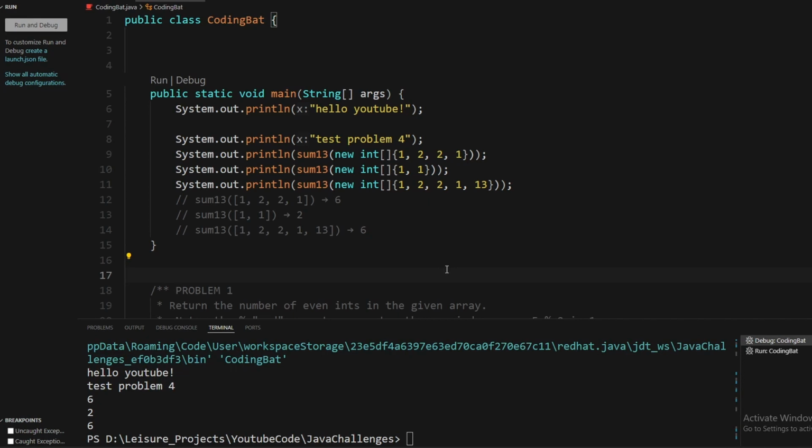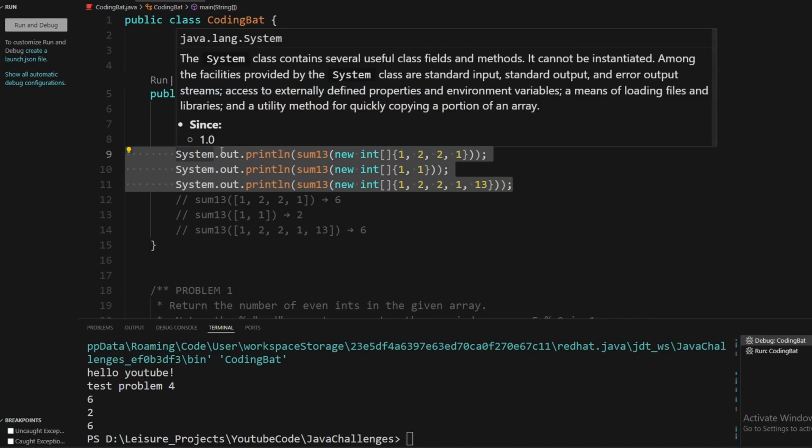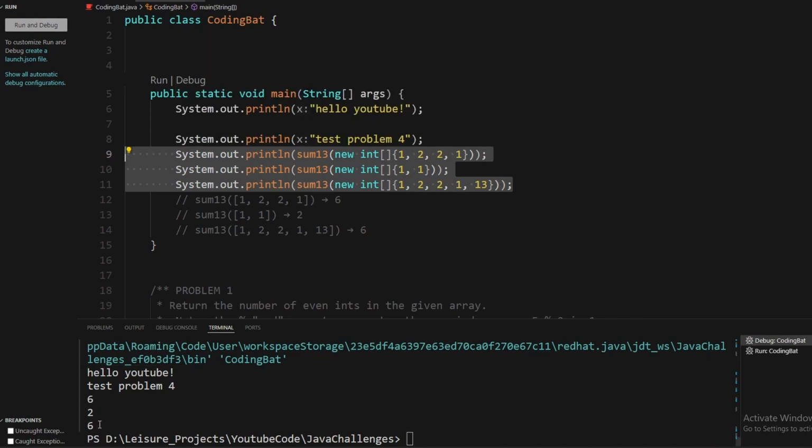So once again, I tested my code against these 3 test cases. In these 3 test cases, if I input these arrays in order, I expect it to return 6, then 2, and then 6, okay? And then after running my code against these test cases in order, I get the same output, so 6, 2, and 6. And therefore, I'll call this problem a success.